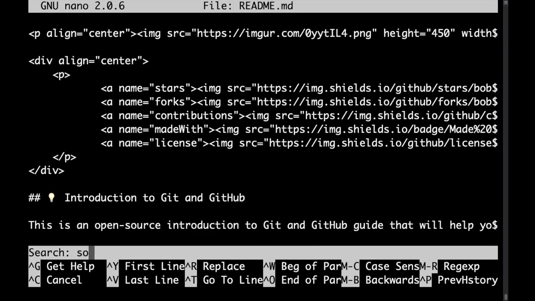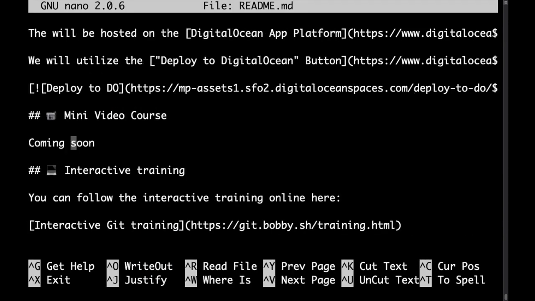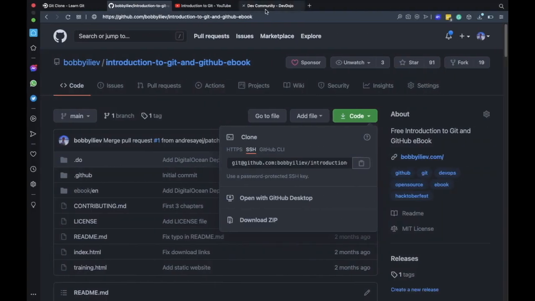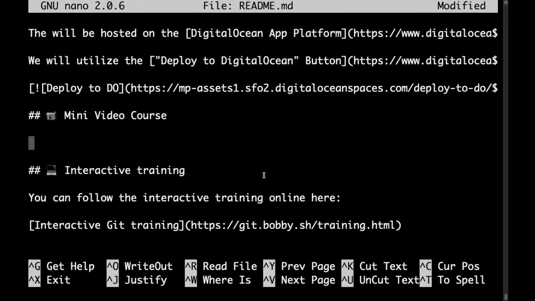Now I've switched to the new branch, and now I can edit the README file and go to the coming soon line. So let's delete that. And I have already prepared the text that I want to put in. I'll just copy it from here so that you don't have to watch me type it.